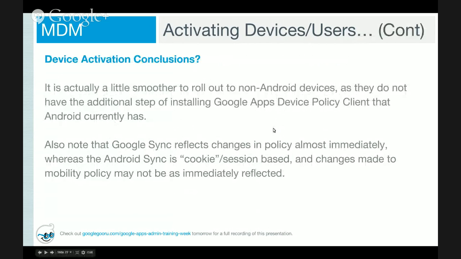So what is the conclusion about this? Well, I kind of touched on it already. Android devices, love them to death. They're the most Google-friendly, cutting edge for Google apps, using all the features, functions, etc. But they aren't the absolute smoothest for rolling out because they are rolling out so much more complexity, functionality, capabilities, etc. iOS devices, a little bit smoother to roll out because they don't have that policy client that Android currently has.